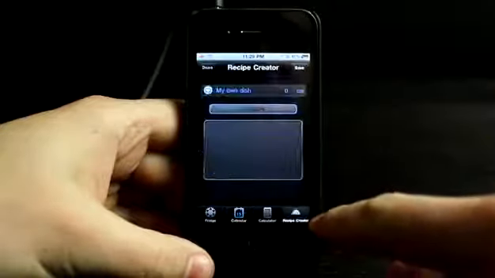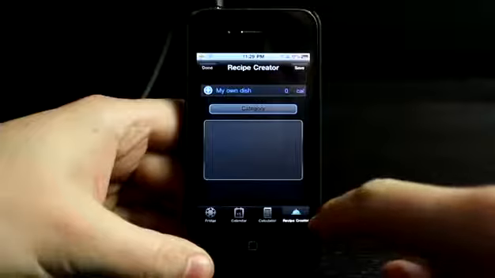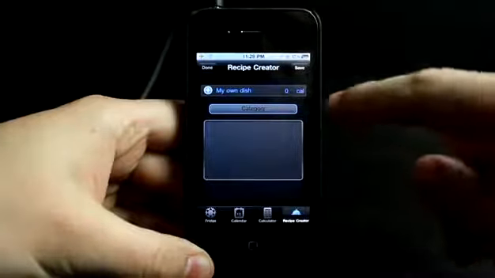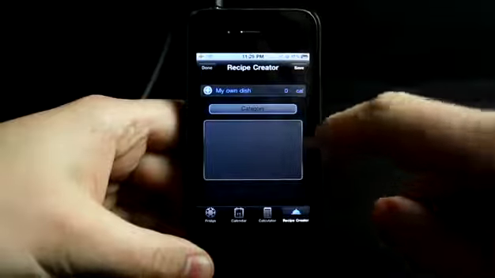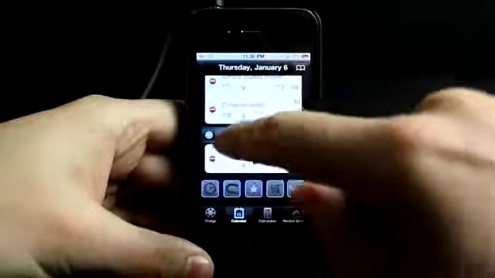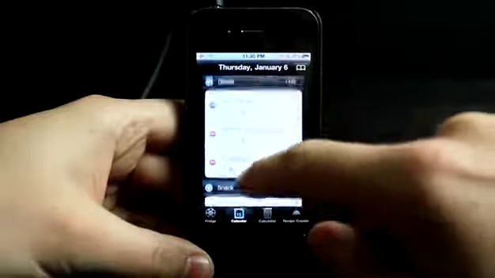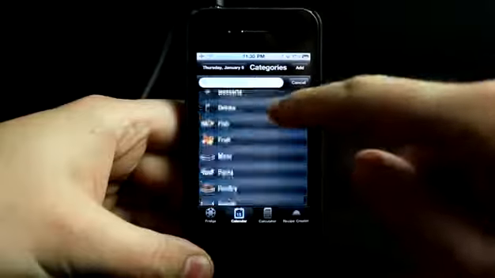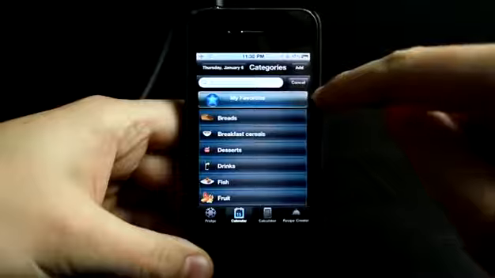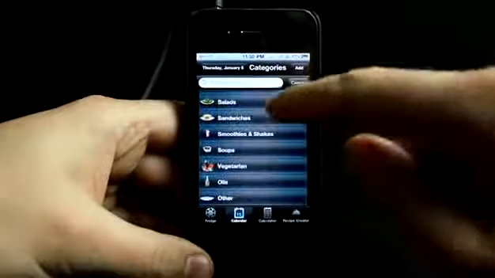We also have a recipe creator we can add in ourselves, because not all recipes or food items are in here. We can create our own recipes, and they will be added into the categories. If we go back to our calendar and tap on perhaps breakfast to add an item, we have all of these items in here. We have our favorites right here, so we can access those favorite items that we added, and then we have all of our different categories.